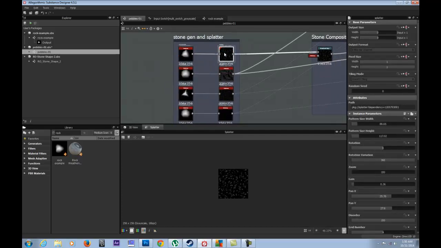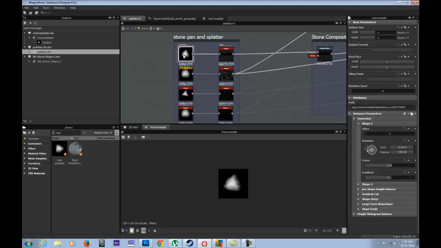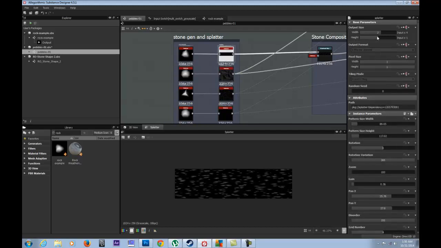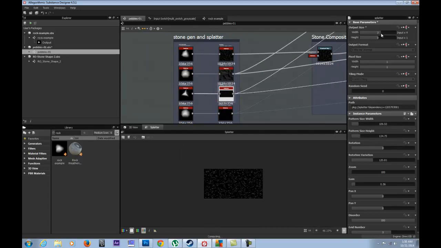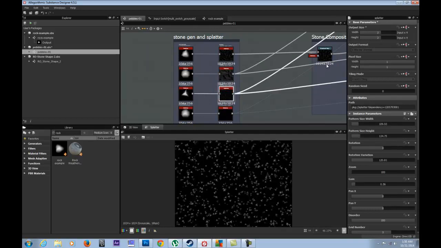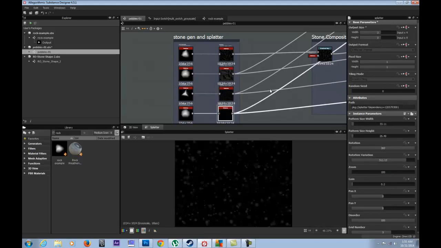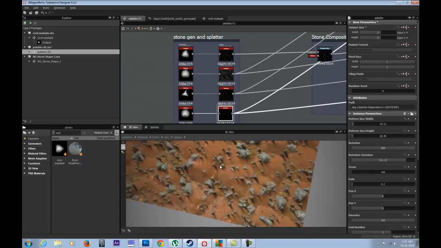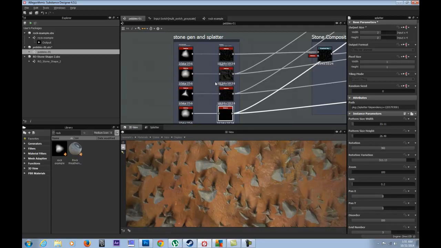So what you need to do here is bring these up by the amount inverse of that. So the rocks are inputted into these, and then they're scaled properly within the graph. So there you go. Now we have some crazy looking stones.